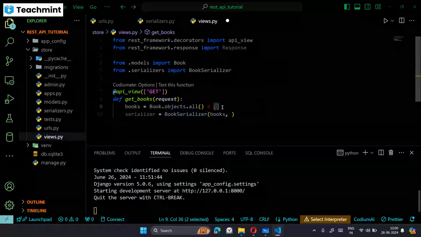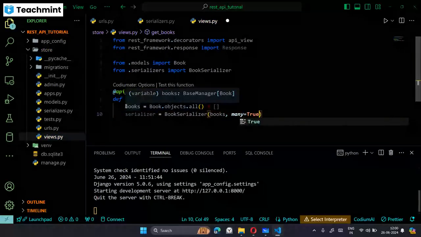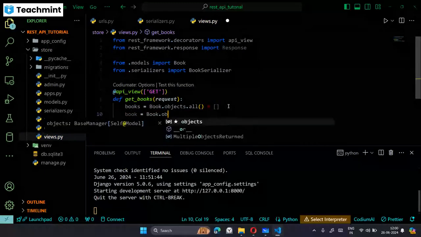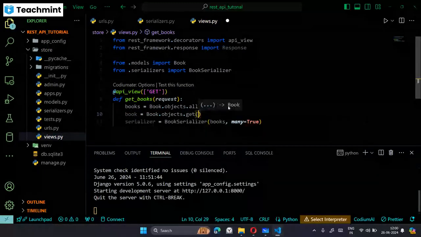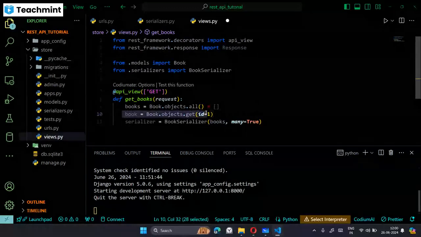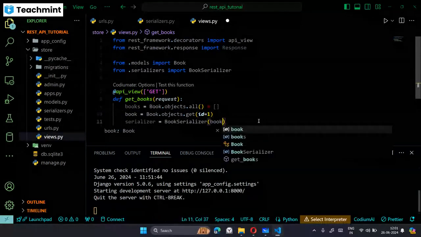If you are passing a sequence of items, then we should mention many equal to true. If this is a single book, for example, book equal to Book.objects.get(id=1), then this is a single object. Here you will get direct object data, so in this case you don't have to mention many equal to true.